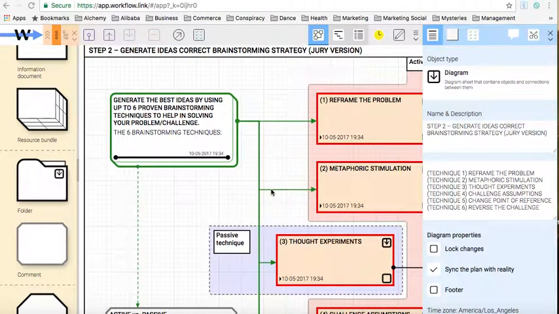Hello, this is Vampire with video number 5 on the GRASP project. We're using workflow.link to organize an idea generating system called GRASP.